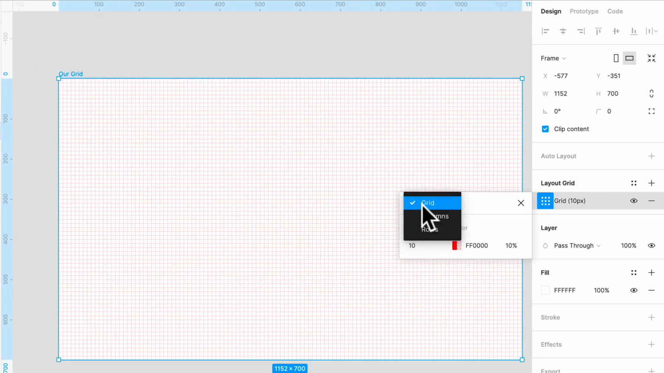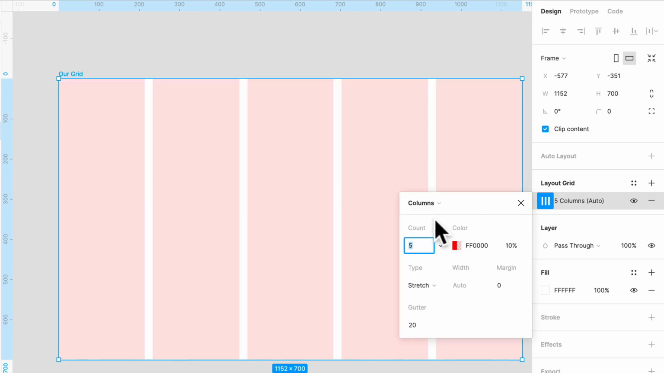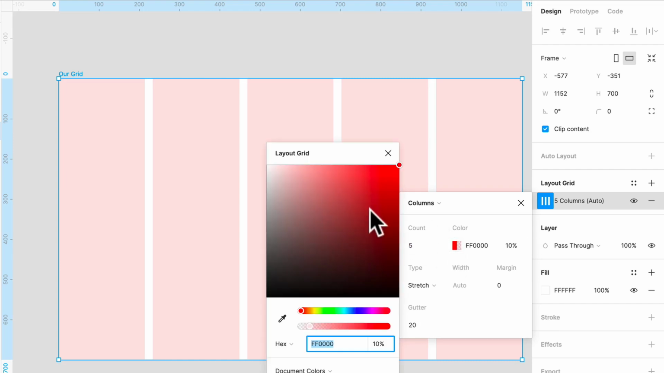What we do want to use is we want to go over to here and we want to select columns. There we go. Now here we can kind of set the amount of columns, the gutter, the margin, any other types of settings that you really want. You can make your grid blue. You can make it whatever color you want. Typically red is what I set it to, but it's helpful if you have other grids laying on top of each other. What we're going to do is we're going to set the number of columns to 12.